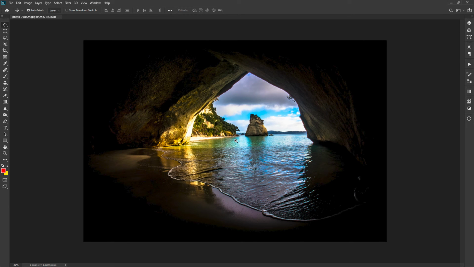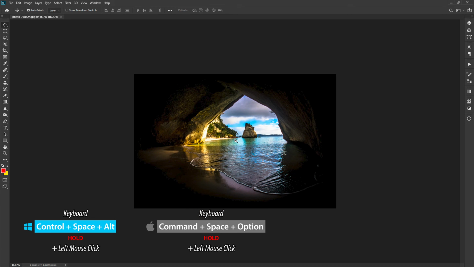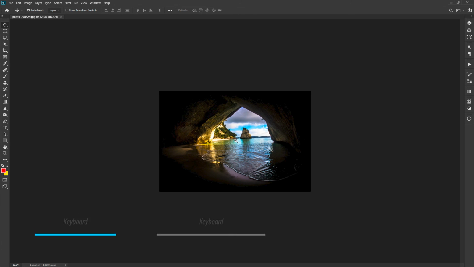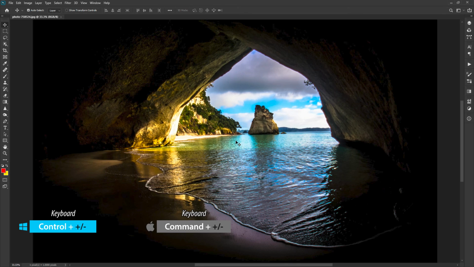Now if you want to zoom out, you need to add an Alt key on Windows and Option key on Mac to your keys combination. Pressing the left mouse button will zoom out the image. The other shortcuts for zooming the image are Ctrl or Command plus and Ctrl or Command minus buttons on the keyboard.